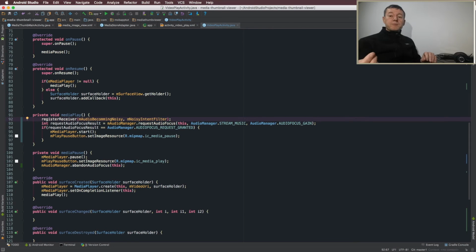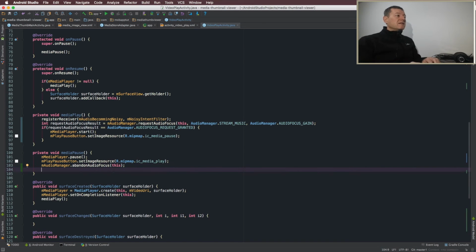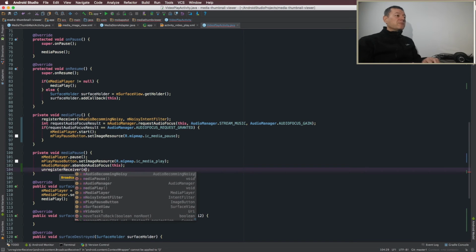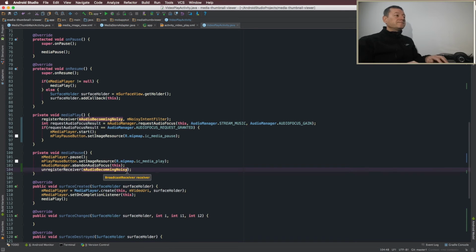Okay, once we've stopped playing, we can release the broadcast receiver. So let's unregister, and this is the name of the broadcast receiver. And that's it.